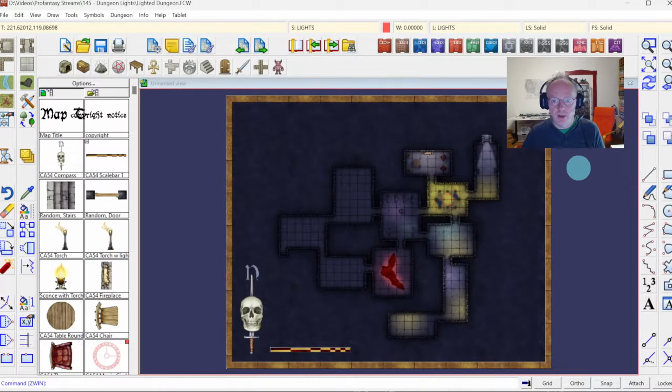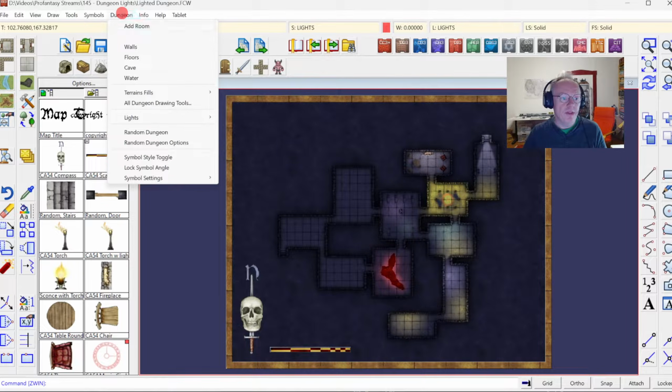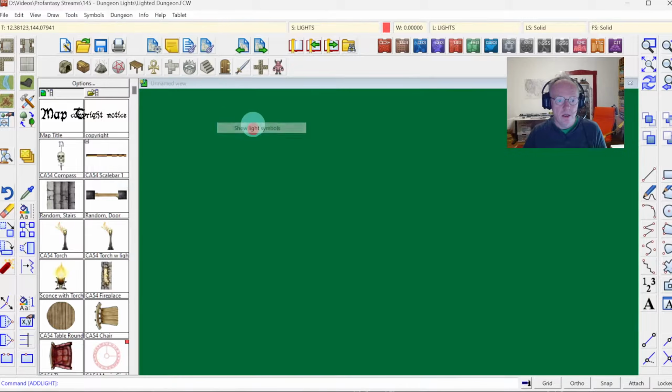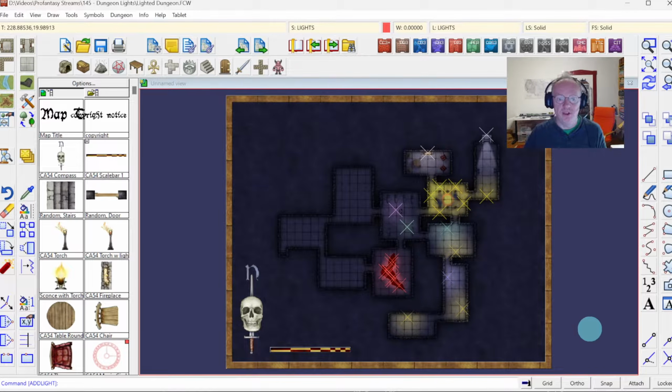Because if you start Campaign Cartographer and open a new map, the lights will be on by default. You will have the light symbols shown like this, and this is obviously useful for editing purposes, but not what you want to see when showing the map to someone directly. So, there's no setting in Campaign Cartographer as such to turn off the light symbols by default, but we can do that in a macro, and especially in the open macro of a map.